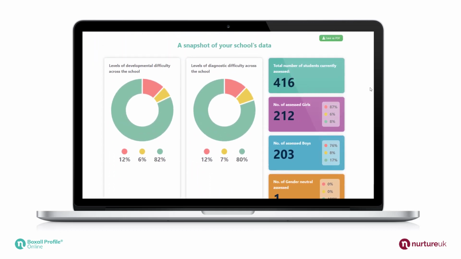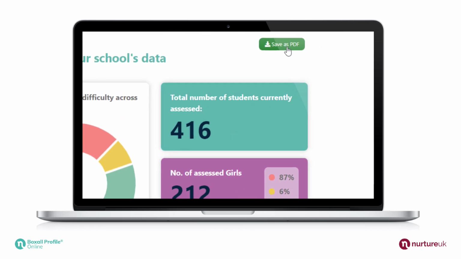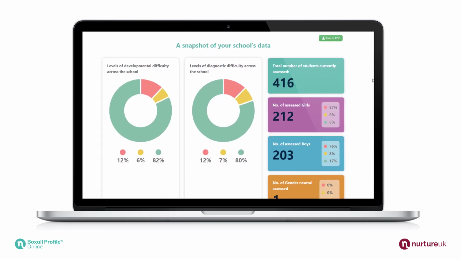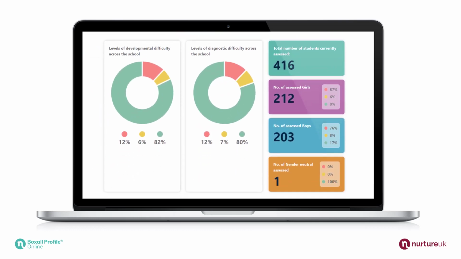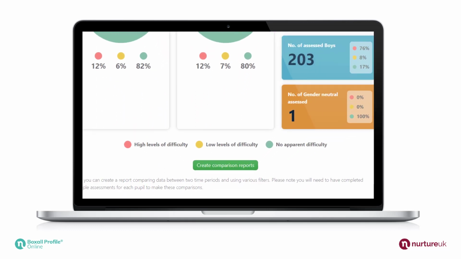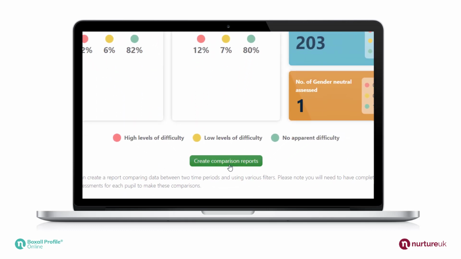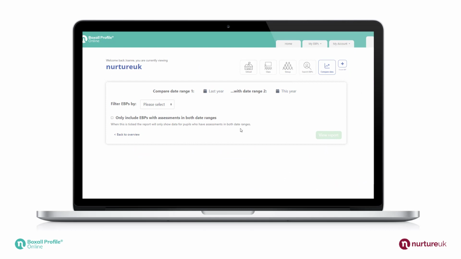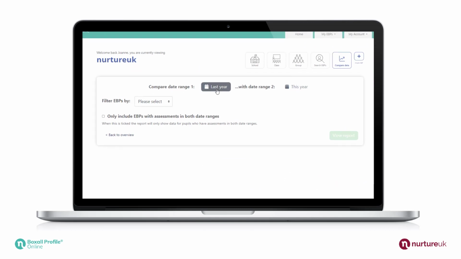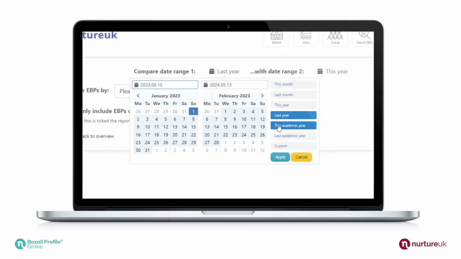You can now create a report comparing data between two time periods. Please note you will need to have completed multiple assessments for each pupil to make comparisons. Select the date ranges you would like to compare. For example, this academic year versus last academic year.